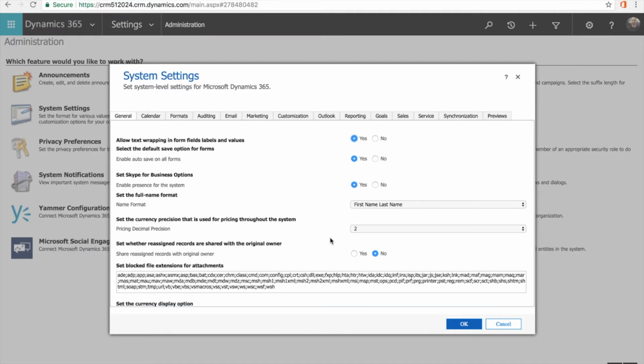It's going to prompt them, saying you've made changes. Are you sure you want to close this tab or navigate away?